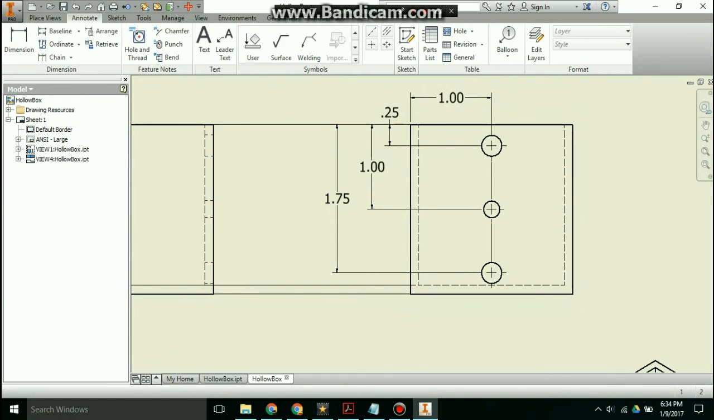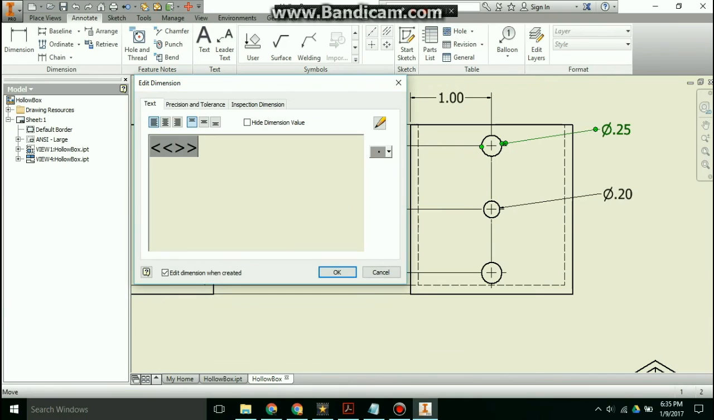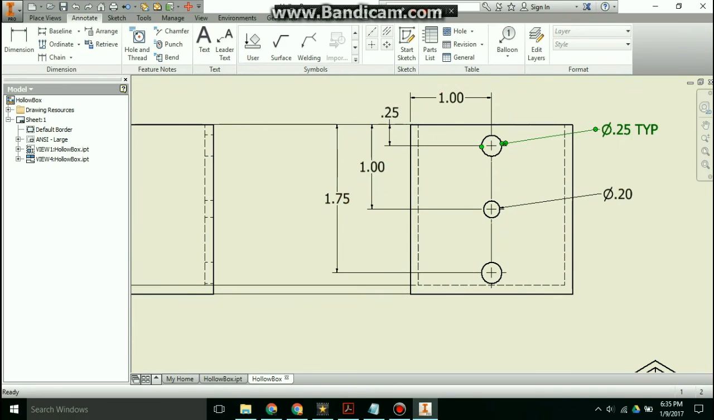And lastly, we are going to want to dimension the circles themselves. So this is 0.25, and this is going to be 0.2. Since the circle is the same size as this, you can just go to this one and write typical. That just shows that this circle, this circle, and this circle have the same dimensions.